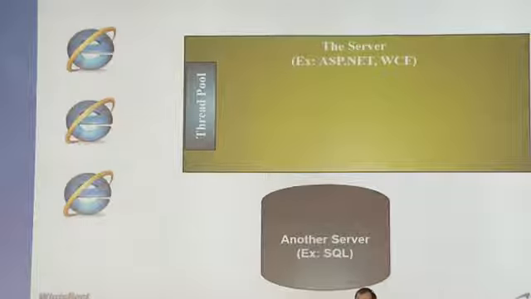Now that server could be any kind of server. I'm saying ASP or maybe WCF, but it doesn't matter. Any kind of server. And when those client requests come into this server, it is going to make a request of another server. I'm saying SQL Server, but it could be any kind of server. It doesn't matter. The architecture is always the same. So let's walk through what's going to happen.